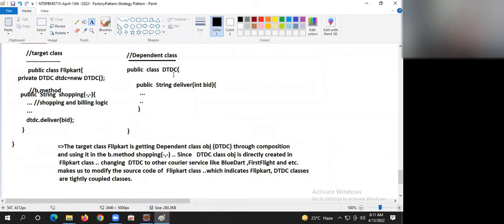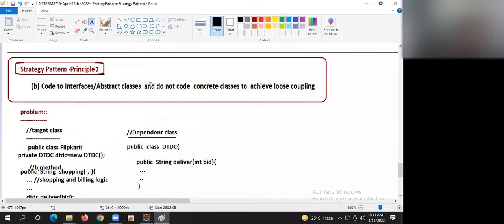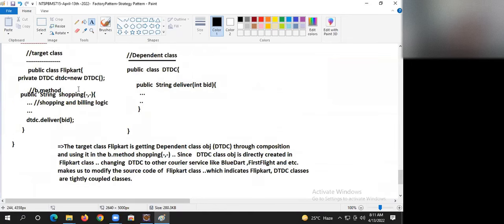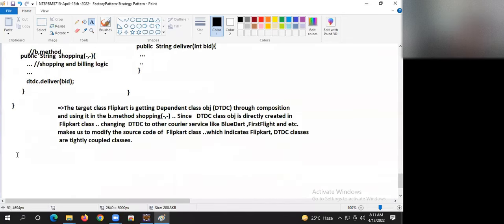All of a sudden, DTDC has got financial problems, guys, and they are not giving delivery. Indirectly, what happened? Flipkart business will be affected or not? Undoubtedly, the Flipkart business will be affected. So that's why we need to think about a solution. Okay.